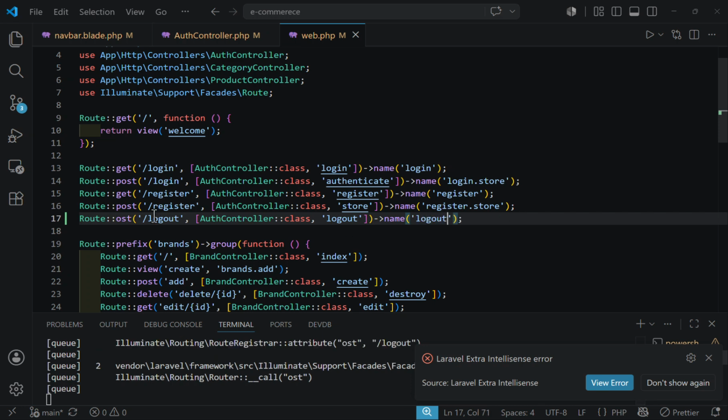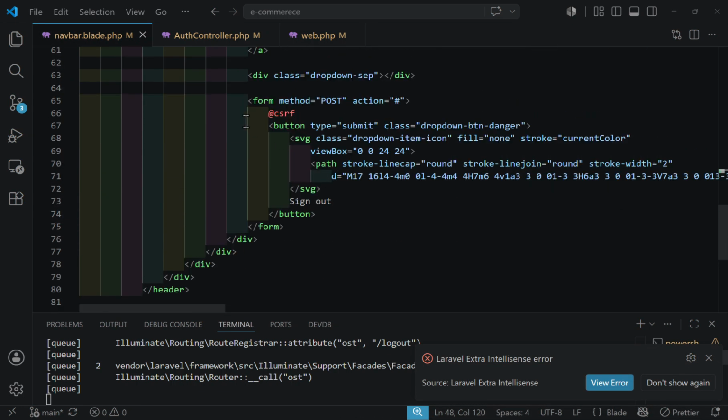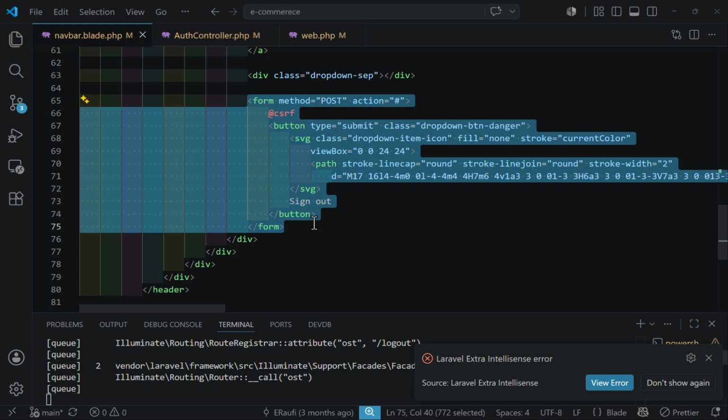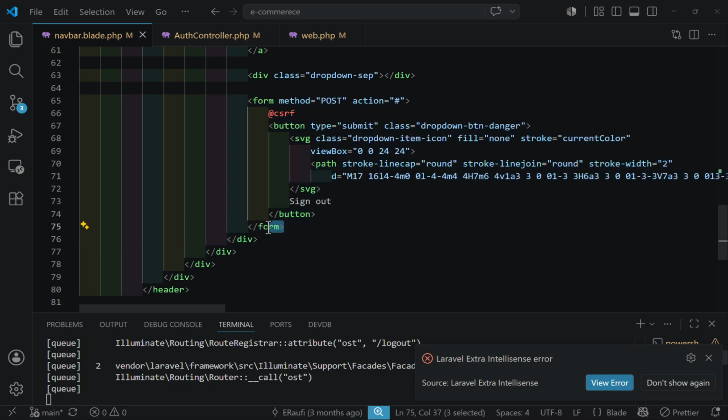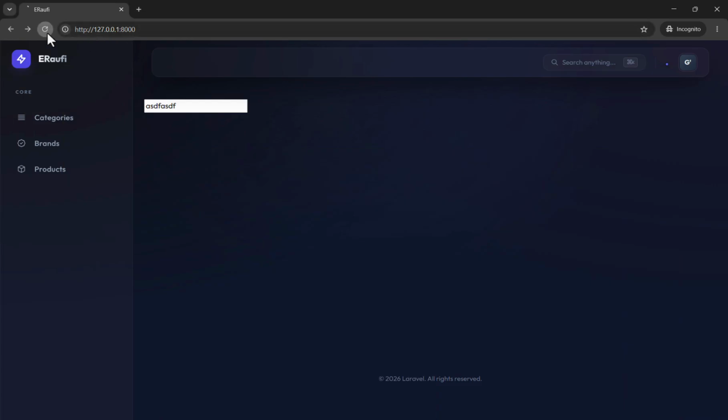Now let's call this route from our navbar. So let's scroll down here. So in the sign out we have a form with the method of post. I already added my csrf. So now in the action I will just type my URL. So let's type here route log out. That's it. Save everything. Let's go and refresh.